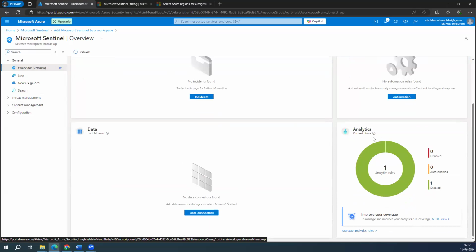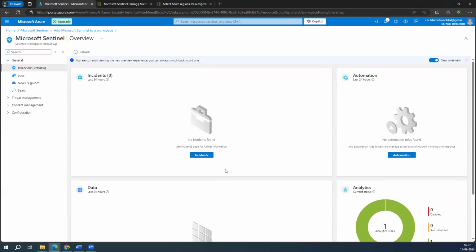It is showing how many analytic rules are activated at the moment, which means what analytic rules were enabled, right? So this is your dashboard, right? From tomorrow onwards we will start looking at some incidents in this area, right?